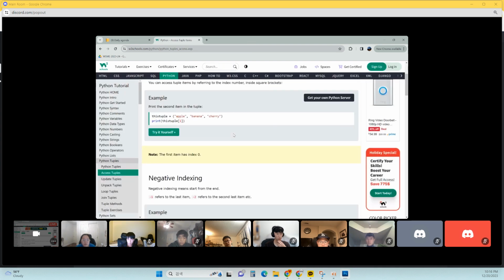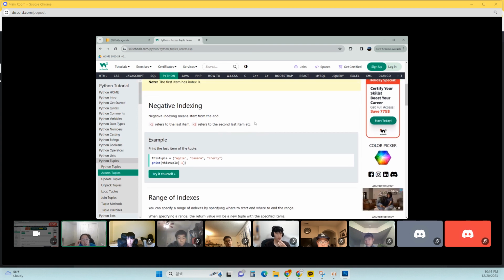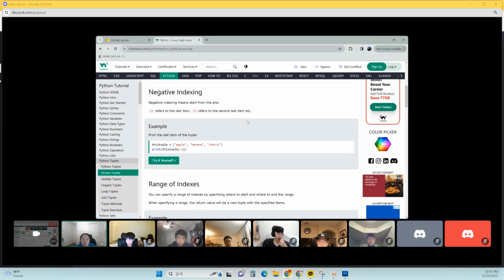And just like before, you can also use negative indexing to go from the end to the start. So it allows you to go backwards. You can see right here, this -1 refers to the last item, which would be cherry. And if you put -2 here, it would be the second to last item, which would print banana. So you can use negative indexing and positive indexing, whatever suits your interest.